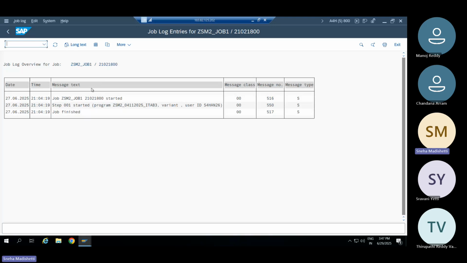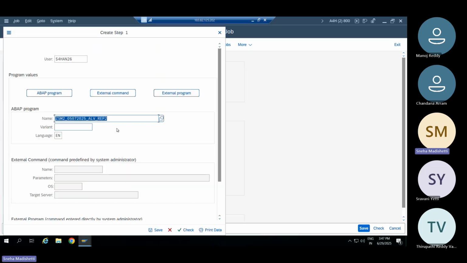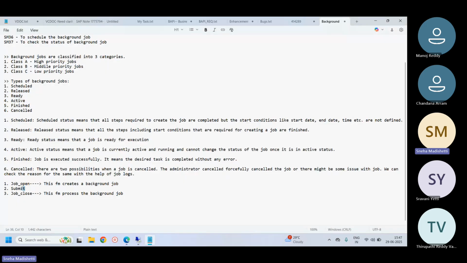Now we will pass this information firstly to the job open function module. And once we give this information, like job name, job class, then we click on step. Or else if you click on save, it will ask a pop-up, like what is the program name and whether it has a variant. Those information we will give using submit program. We can use job submit function module or else we can use submit program. But mostly we use submit program.